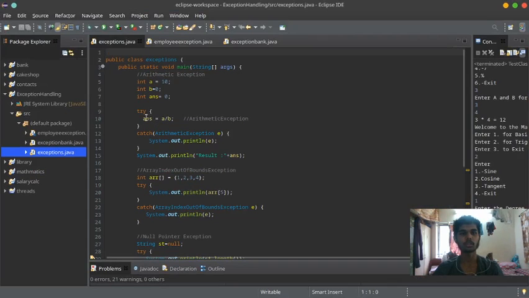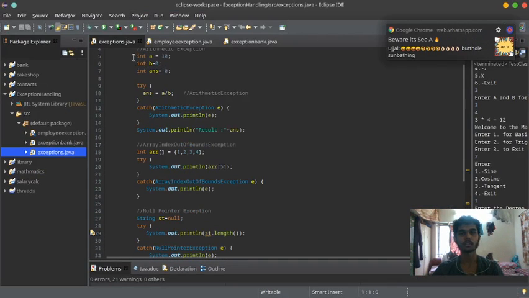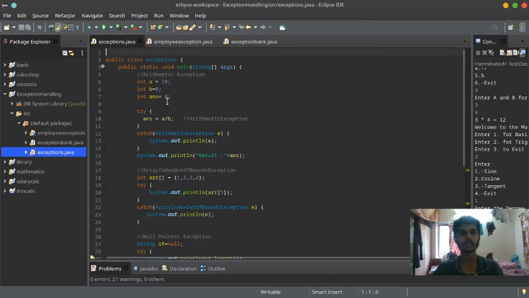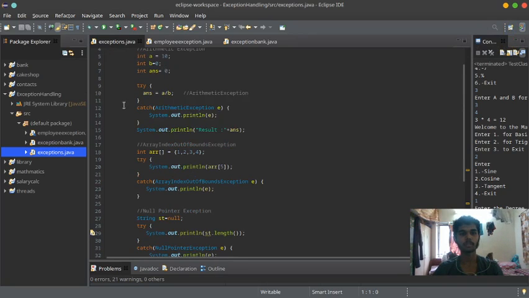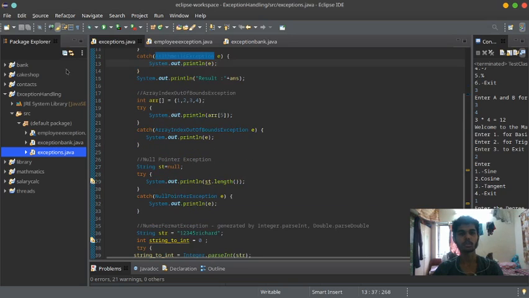So the first one, we are directly in the main class. Here we are giving int a equal to 10, int b equal to 0, int answer. So for arithmetic exception, in the try block we will give answer as a by b. It will give an exception because 10 by 0 is an error, so we will give here arithmetic exception e, and we will give the output. Otherwise we will give the result as answer.